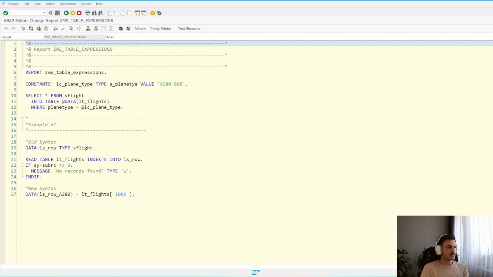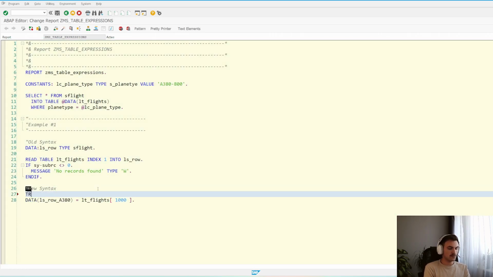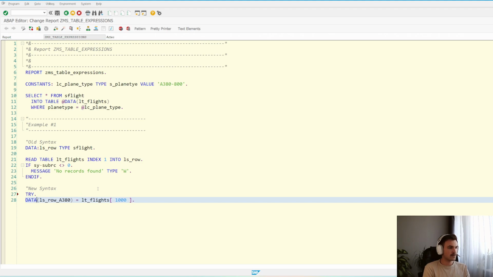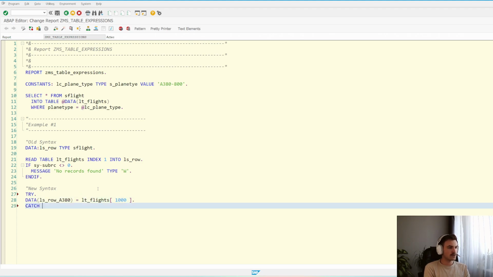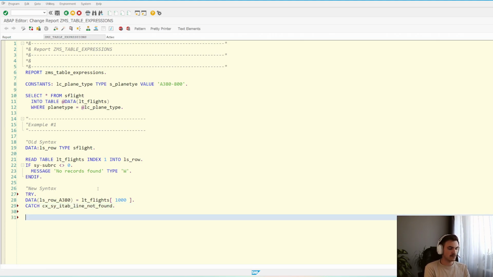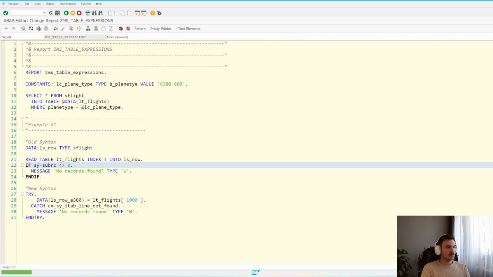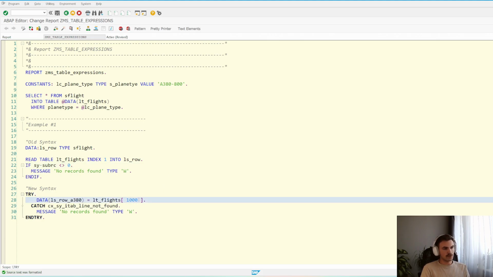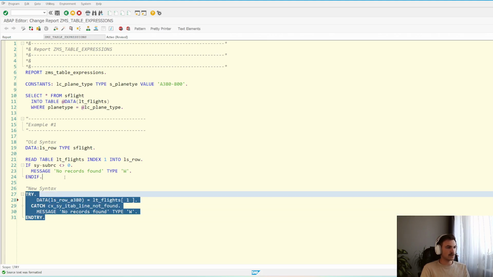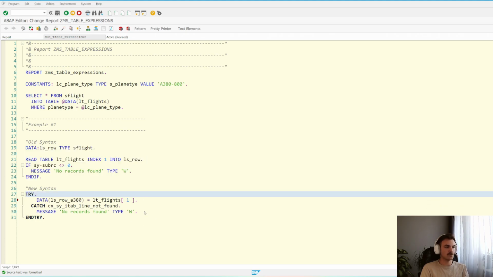So we just need to do a try catch CX_SY_ITAB_LINE_NOT_FOUND. I'm just gonna catch this error, and now we might do also a warning message, and you're good to go to select any index from this table. So let's go back to 1, and this one is the same as this one. So that's the new way to select stuff.